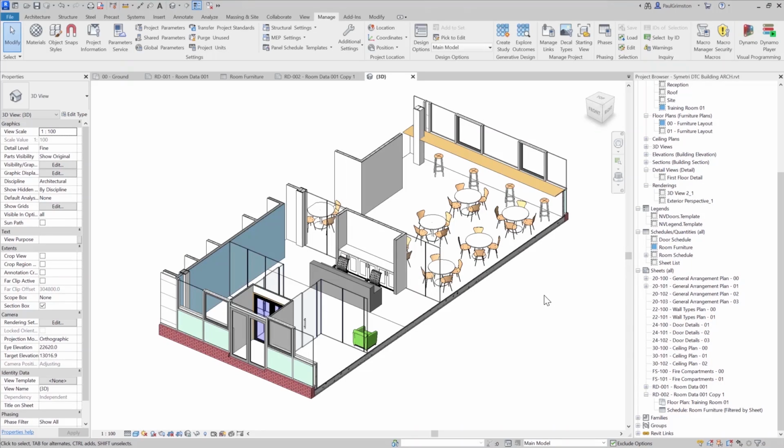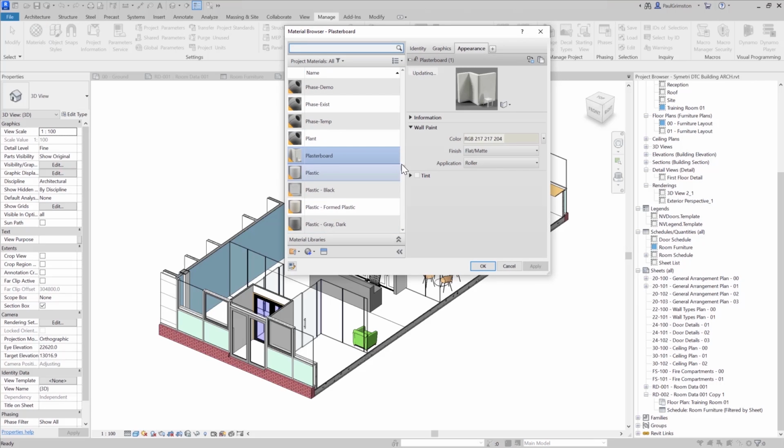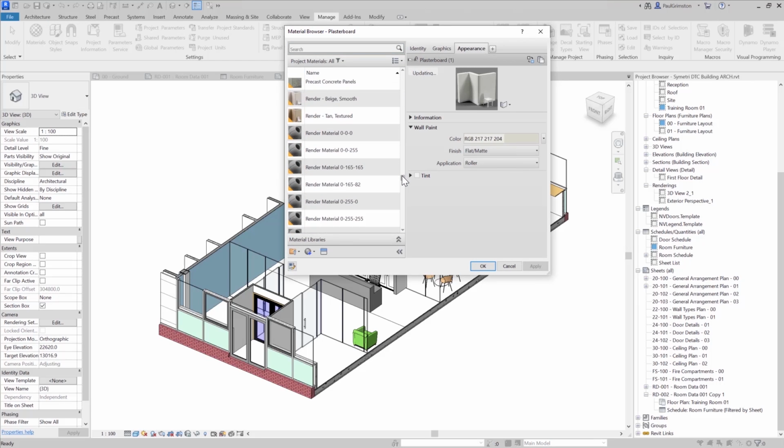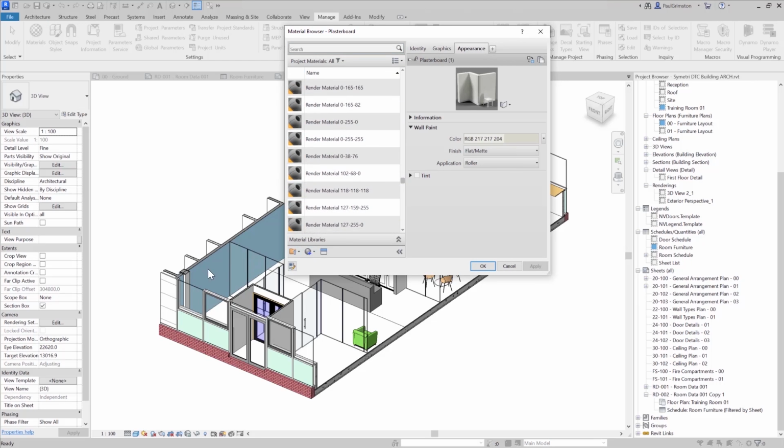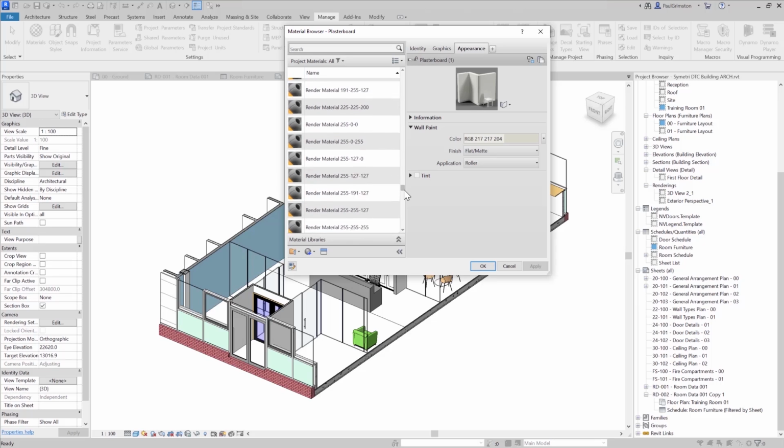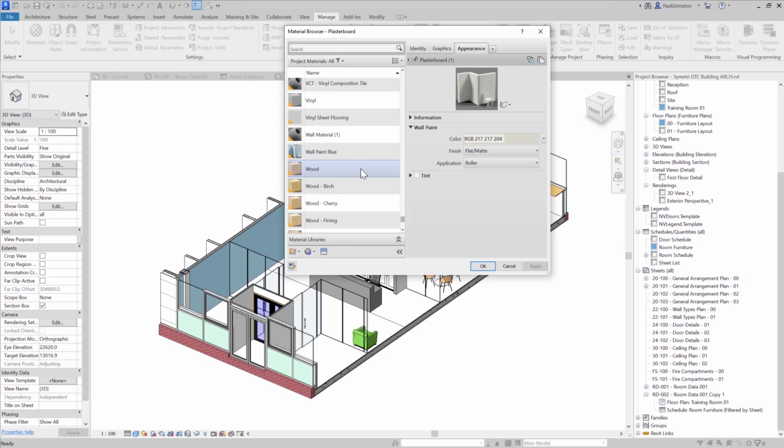The next feature we're going to look at is the ability to duplicate materials along with their assets in one go. So going into the material browser, and we'll go and find the wall paint material. So in the 3D view behind us we can see we have this blue wall paint. So we can see that material here in the browser, and that's using the wall paint blue render appearance asset.